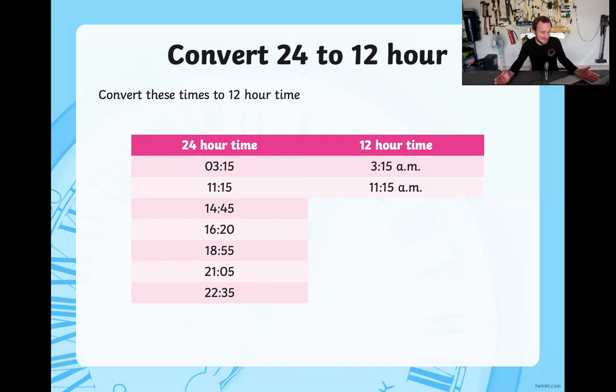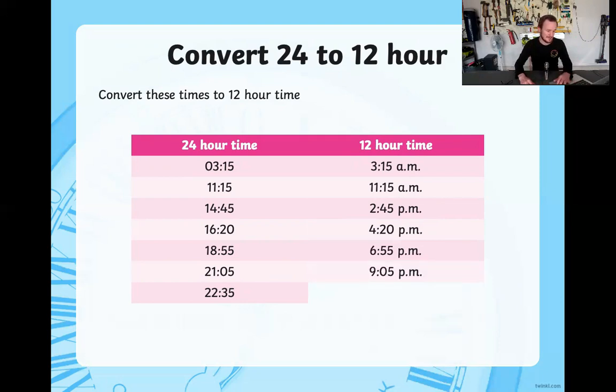14:45, we're now talking the afternoon. Okay, so we're going to take the 14 and we're going to take away 12. We're left with 2. So it's 2:45, but remember, we're going to write PM. 16:20, same thing. 16, take away 12, 4:20 p.m. 18:55, take away 12, should be 6:55, and make sure you write PM. And then 21:05, take away 12, 9:05 p.m. Last one, 22:35, take away 12, 10:35 p.m.